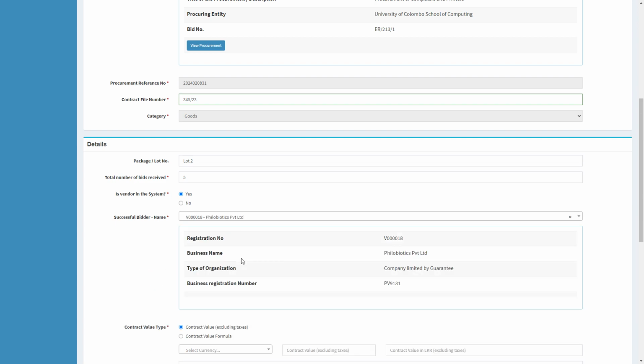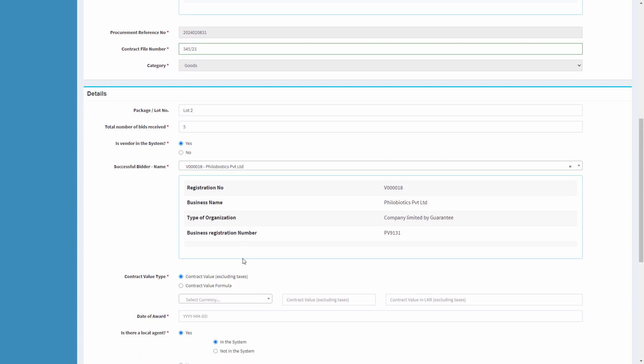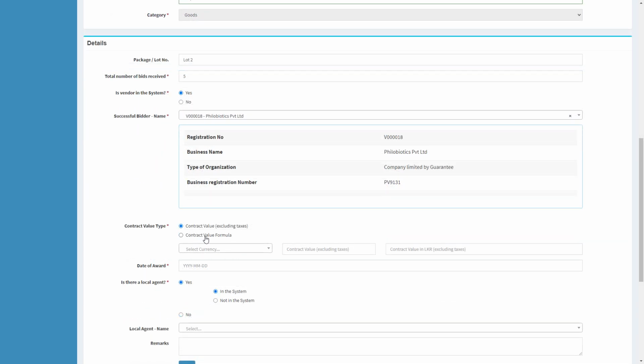So the vendor's details will get listed in here. Select the contract value type. For most of the procurements, this should be contract value. But for certain procurements which have a contract value formula, this should be selected as contract value formula. Select the currency type of the award from the drop down and then type the contract value in the currency you specified in here. In this box, you should type the converted value in Sri Lankan rupees.